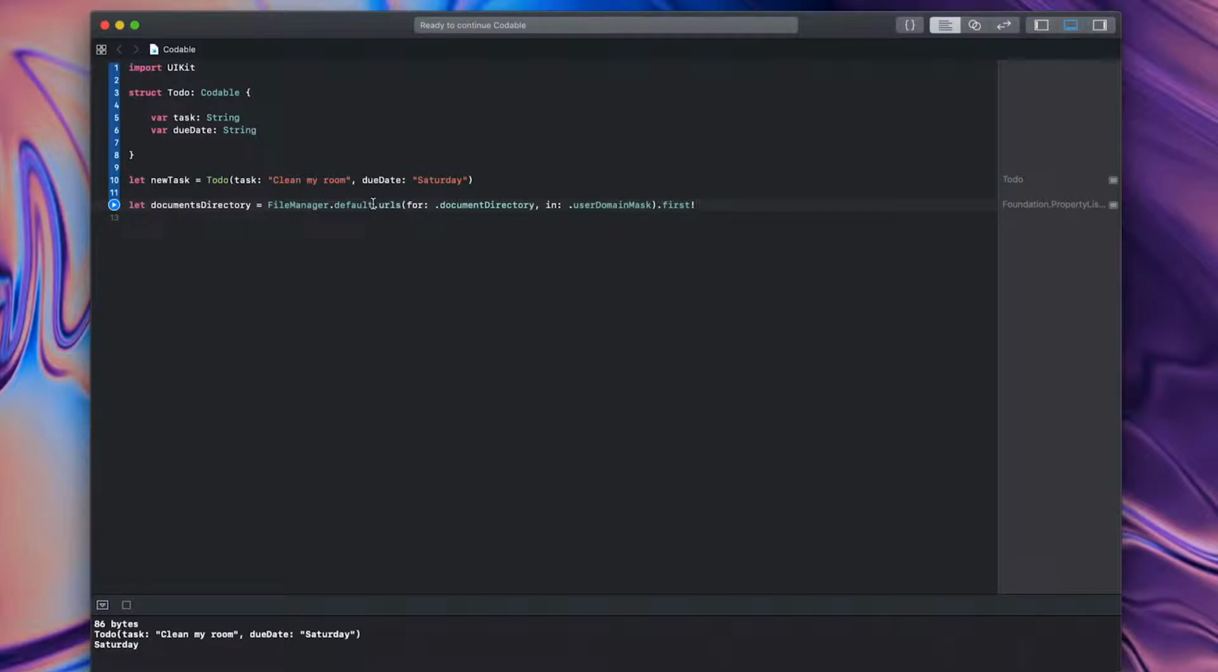This URLs method needs two pieces of information. It says what type of files are you looking for, and again we're looking for documents directories, and the user domain mask corresponds to the area on the user's device where their home folder and all apps and data are stored. The important thing is probably just to memorize what these two things are, but understand that the user domain mask is the user's area on the device.